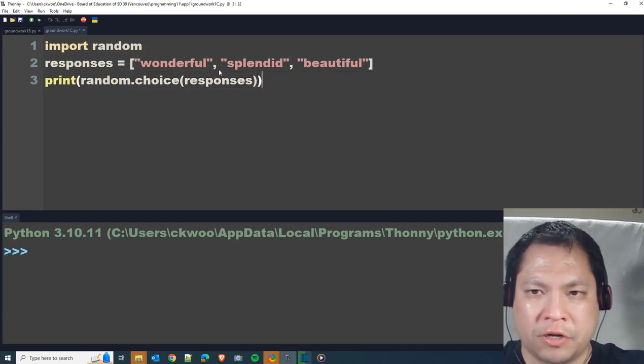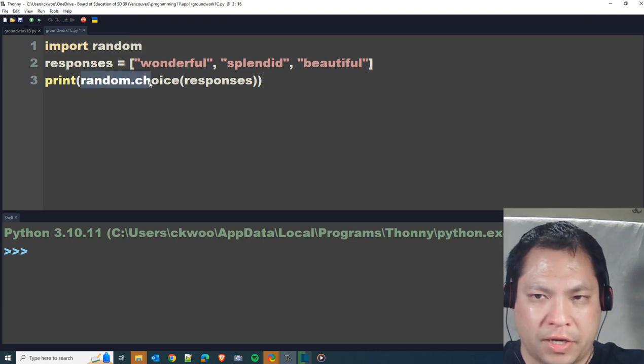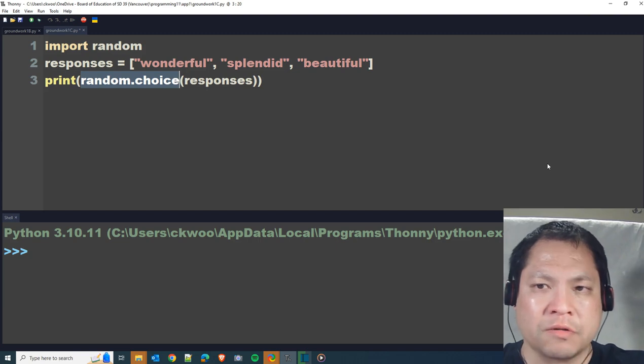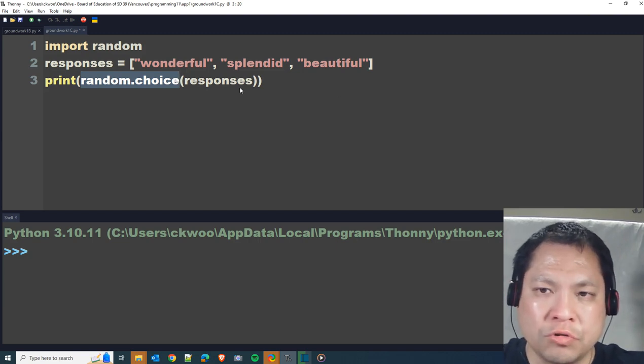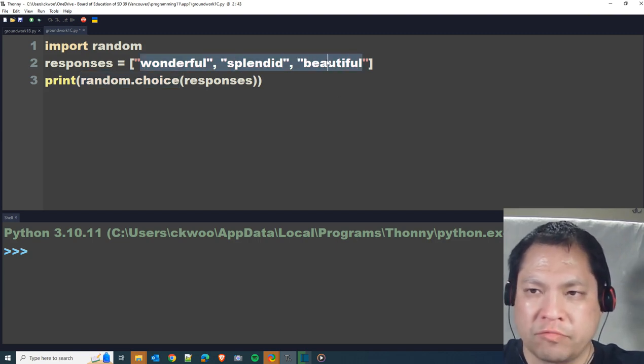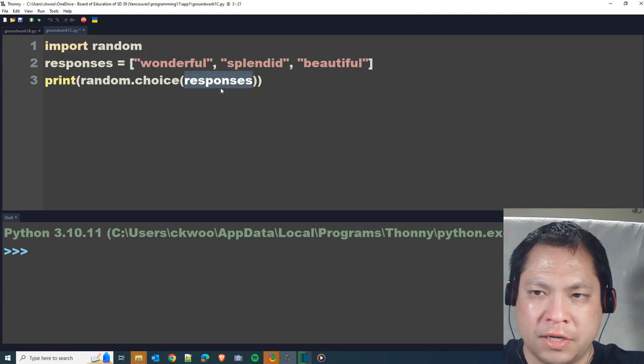Okay, what's happening here? Well, this thing, random.choice, means that I'm telling the computer to choose one of these things randomly. Maybe this one, maybe this one, maybe this one. And then what is this thing? Well, this is just the name of the variable that I'm choosing from. Right? So that's why I have this here.